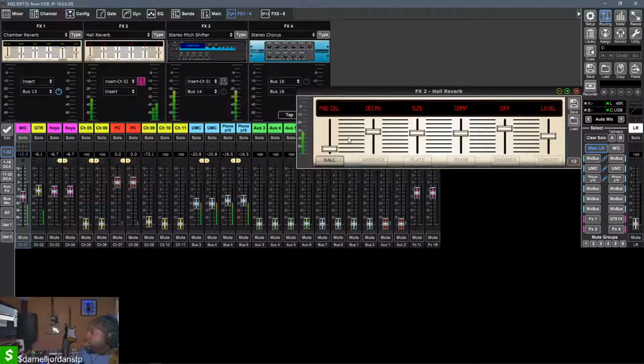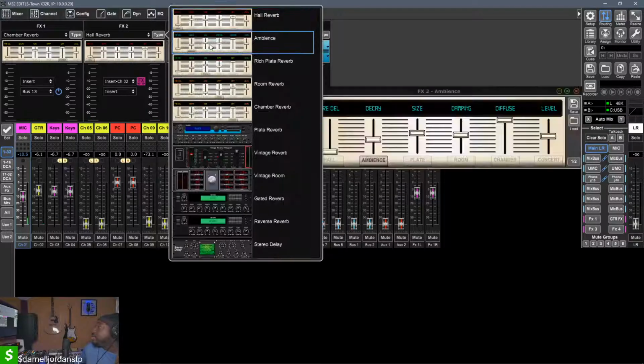Now, mind you, not all of these have a main left right, which is probably why I'll have to figure out how to do the split. So again, I can use a hall reverb if I wanted to as part of it. We'll go through some ambience.